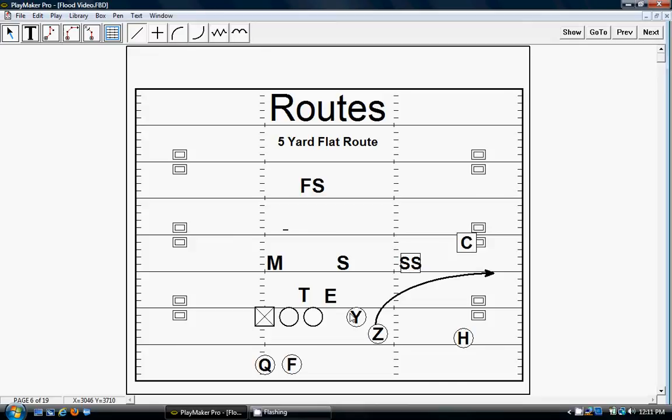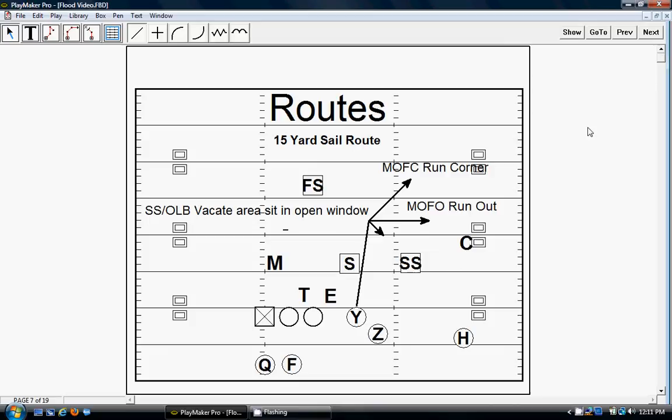5-yard flat route, just like we run all the time. Get to the sideline, look for the ball, get your depth as you get your width at the same time. And then the sail route, like we were saying, if the middle of the field is open, he's going to run it out. If the middle of the field is closed, he's going to run a corner. Strong safety, outside linebacker vacates the area, he's going to sit in that open area.